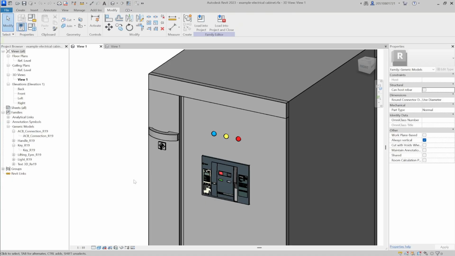There are many use cases for nested families, such as repeating components or creating parametric elements in an array. There are also cases where grouping a set of families together is highly convenient, for example, an electrical cabinet along with its accessories like an electrical panel, door handle, keys, lights, labels, and so on.